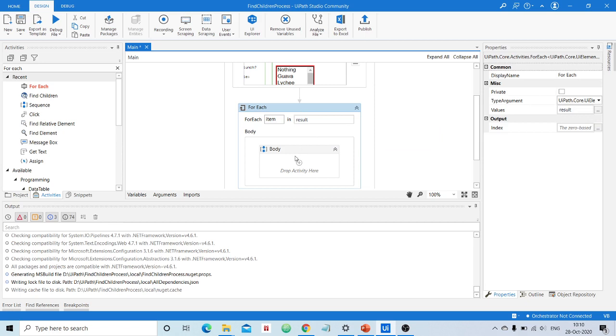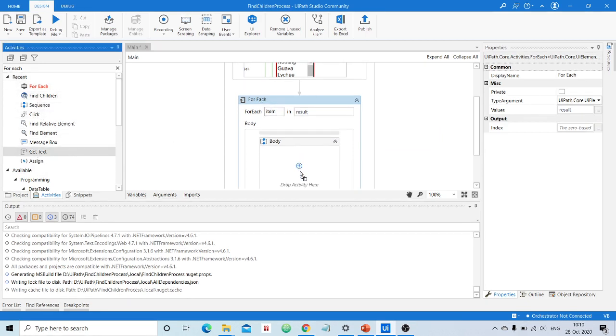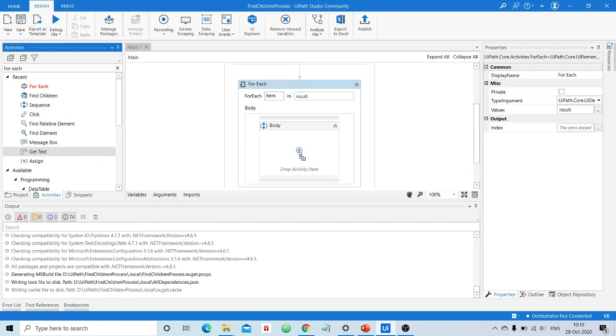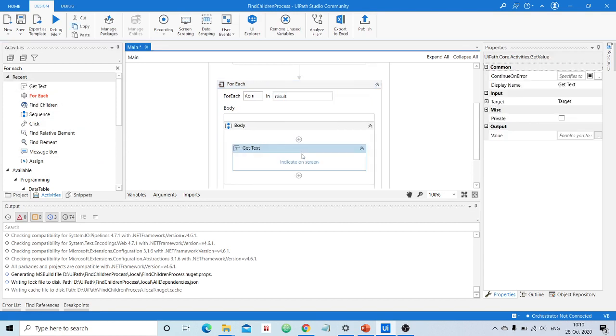Then in the body we shall use an activity called Get Text. So this is a new activity for you. As the name itself says, Get Text will return the text of a specified UI element. Just place the mouse pointer over it and you will get a brief description of that activity. I hope you can read that. Extracts a text value from a specified UI element.